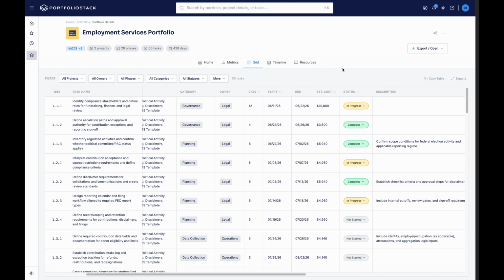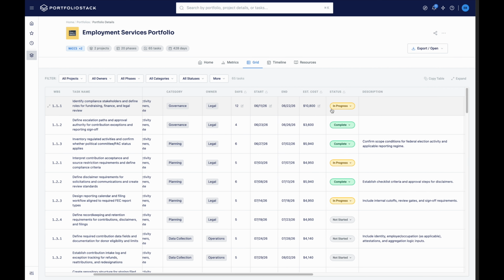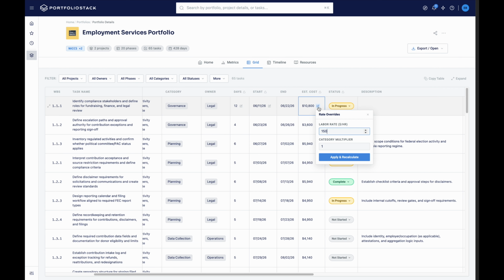Now, let's look at cost. When I click the Estimated Cost cell, a small rate panel opens. Here, I can override the labor rate and the category multiplier for this specific task. This is useful when one task needs a different cost assumption than the default estimate. After I click Apply, the estimated cost recalculates.